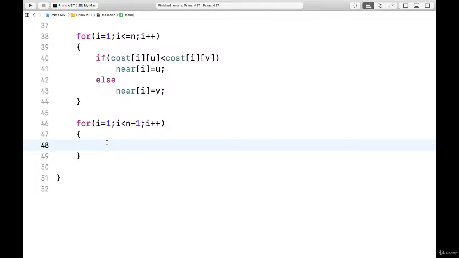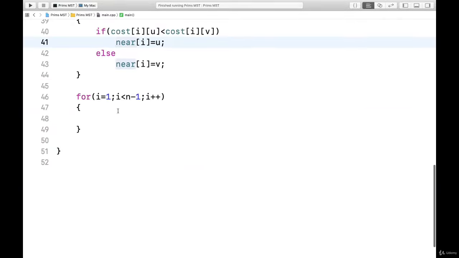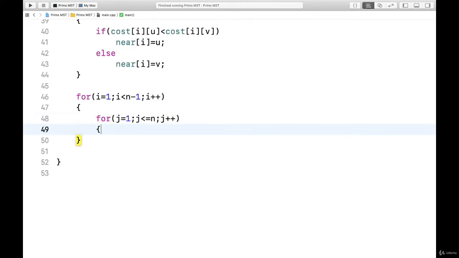So for this one, first of all, we'll find out from the near array which one is minimum. So we have to scan through this near array. So for that I will take a loop starting with j assign 1 onwards because we are using the near array from 1 onwards. So less than or equal to n and j plus plus. So what we have to do here is we have to find out which one is minimum.